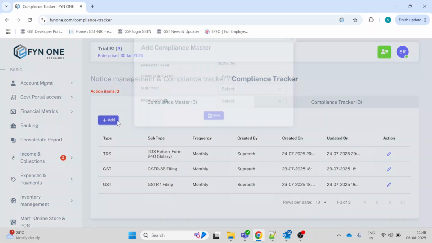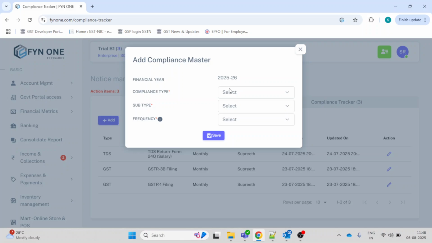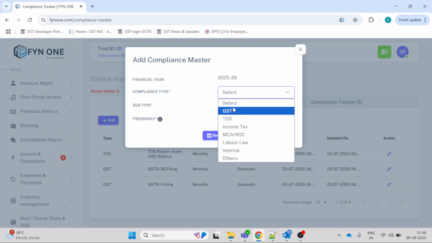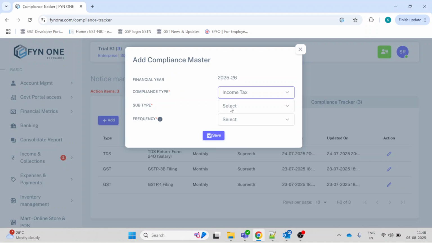How this works is you choose, for the particular financial year, what type of compliance you want to add, whether it's GST, TDS, income tax, MCA, ROC, labor law, internal or others. Then for each of these types, there are certain subtypes that have been auto curated, like ITR 6, tax audit, advance tax, and so on.